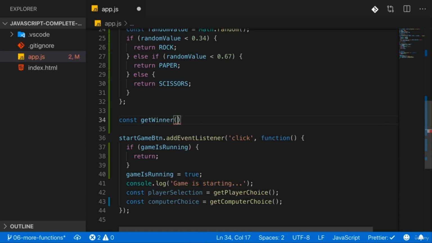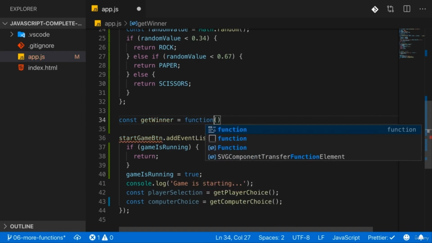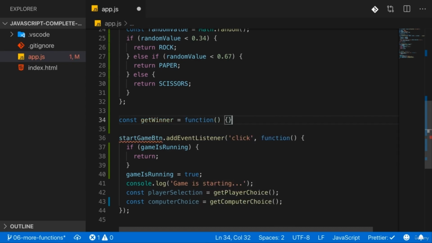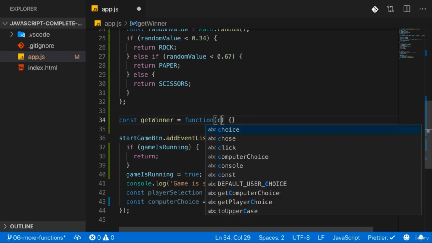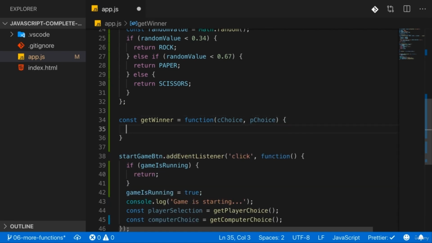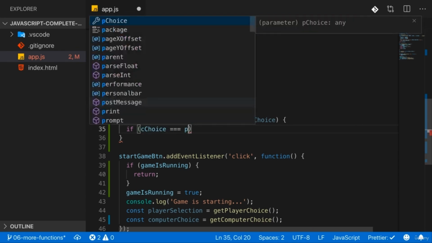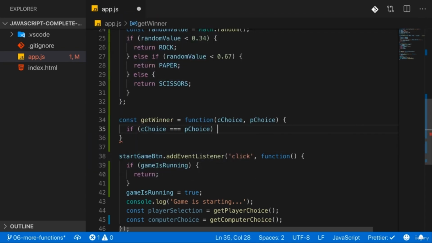And this function should now actually take some arguments. It takes the computer choice, I'll name it C choice here, and the player choice as arguments. And then we just need an if check where we go through the different combinations we have. Now the first combination we have is that the computer choice is equal to the player choice, in which case we have a draw, right?